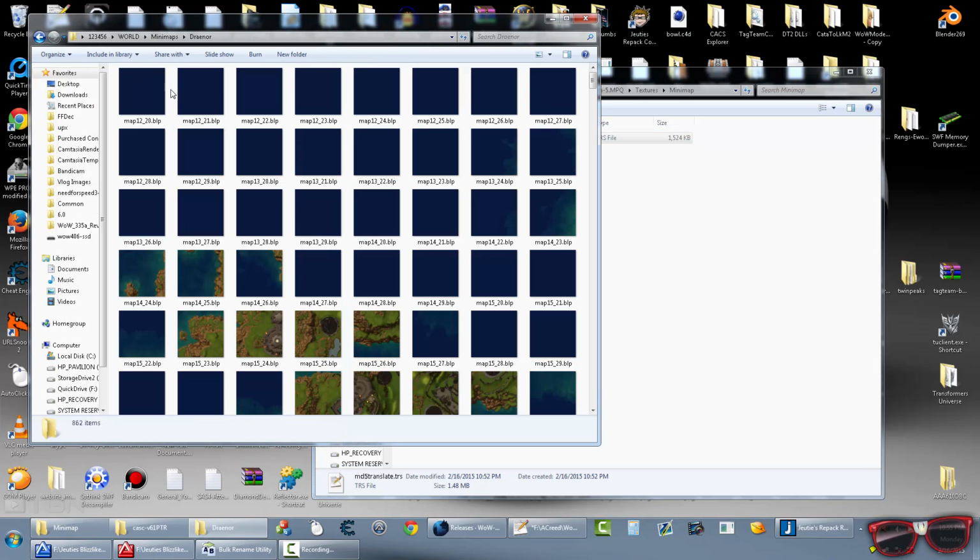So in here is the map. They can't be named map. I have to name them to something else, because in Wrath of the Lich King you can't separate your minimaps by folder. So you have to rename them. If you don't, you're gonna overwrite stuff.